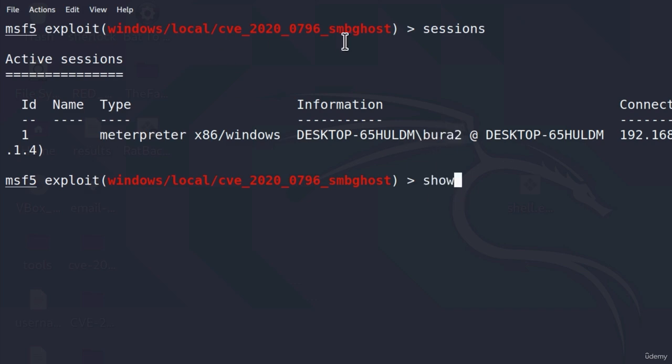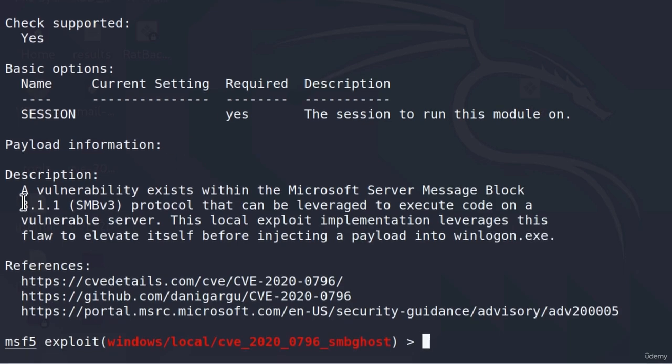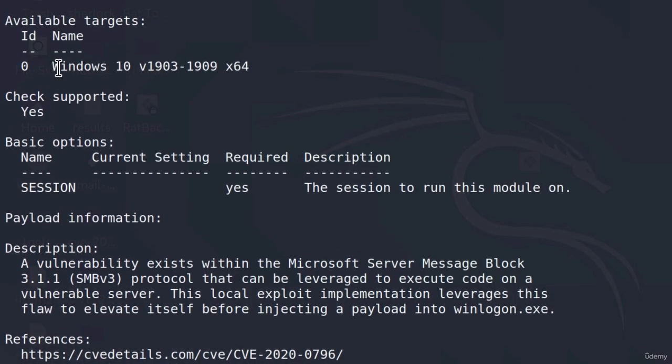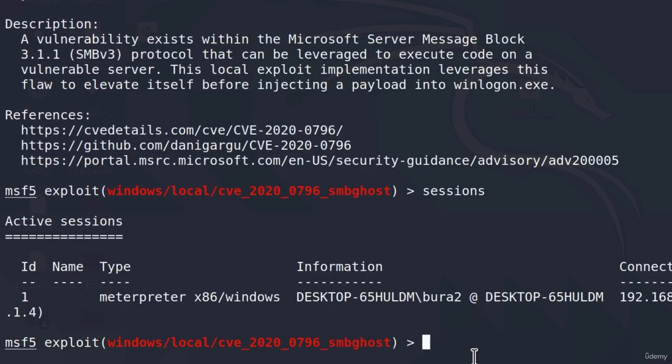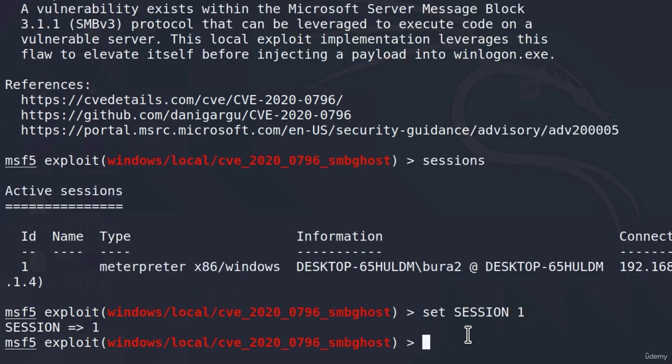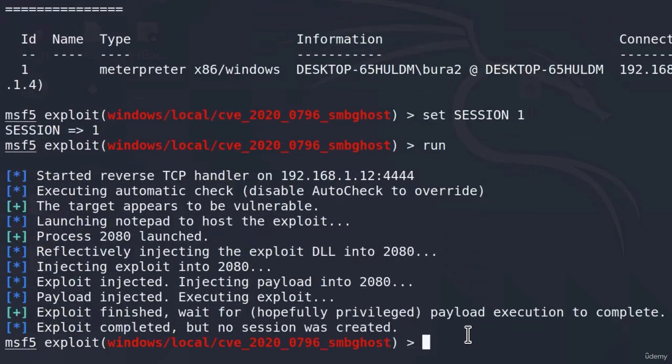If I type show info for this exploit, we can read that this is a vulnerability that exists within the Microsoft Server Message Block 3.1.1 protocol that can be leveraged to execute code on a vulnerable server. So we can see the targets right here, and all we need to set is the session ID. To do that, we can type the sessions command, check out the session ID that we got, and type set session and then 1.